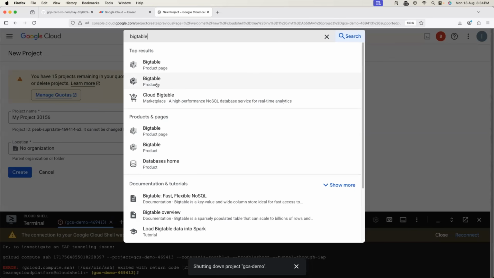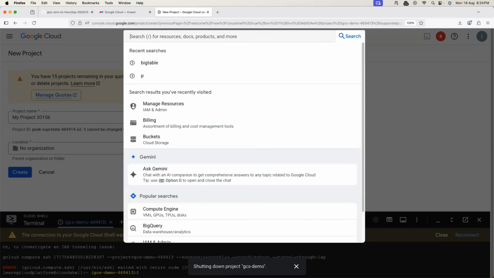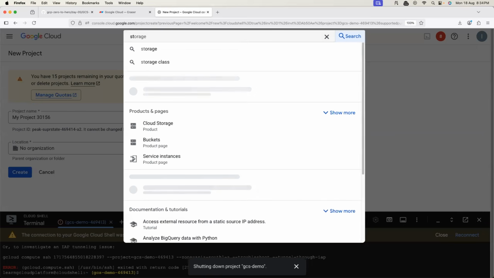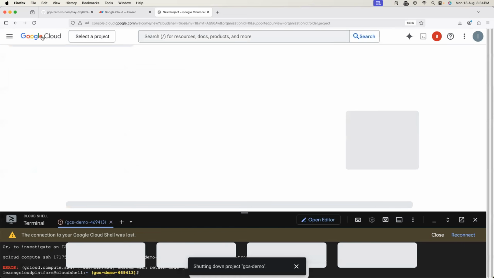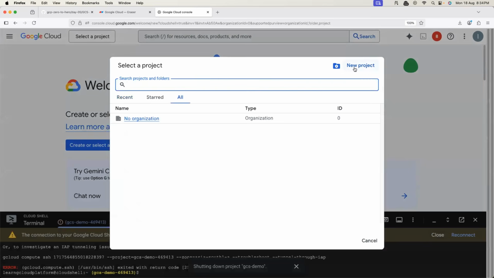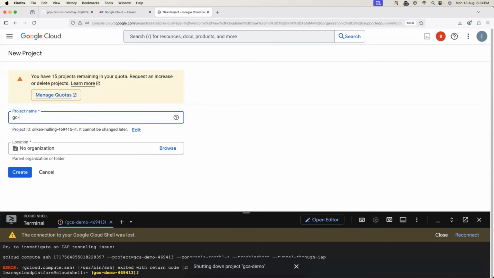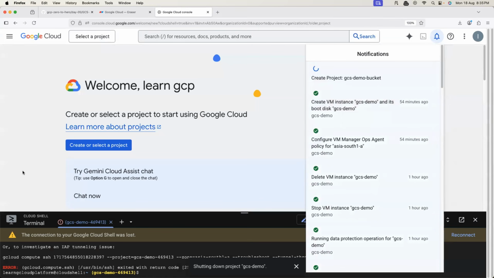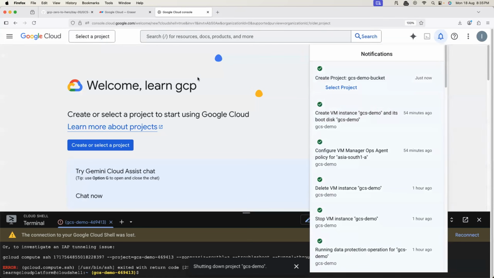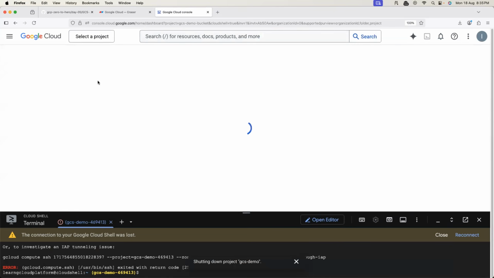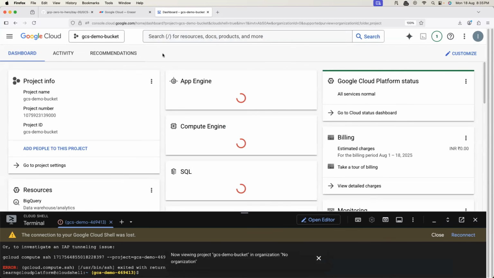Firstly, we will head to Google Cloud, and first let's set up a project. I don't think I have a project, so I'll click on new project. I'll just call it GCS demo bucket. Create the project. Okay. Select the project. Perfect. We are within the project.